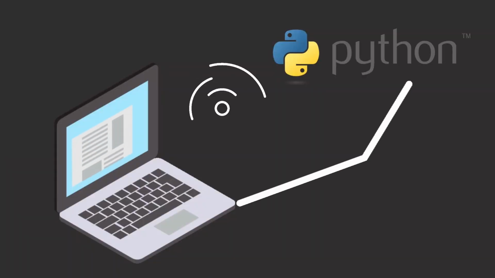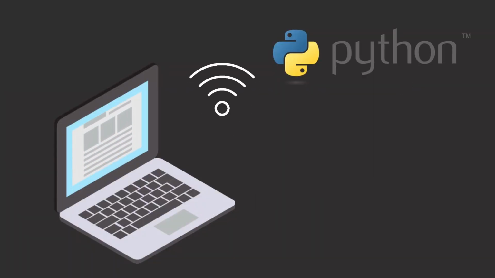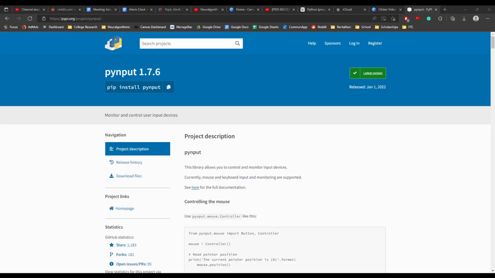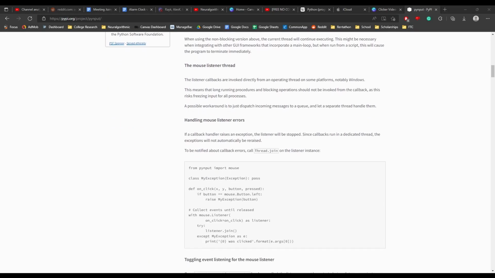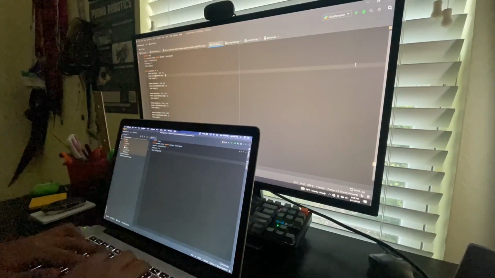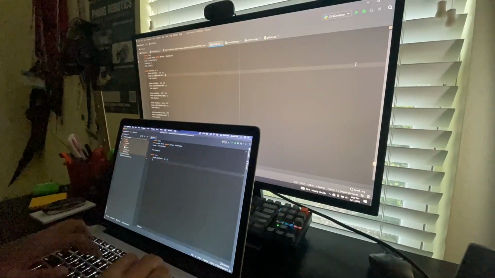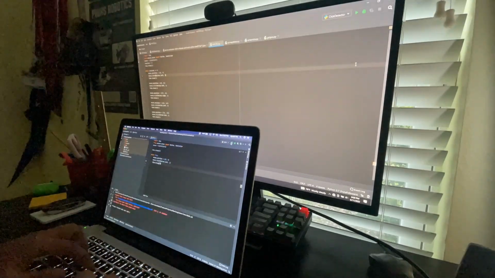I first need to import a Python library that allows me to automatically control my computer. I found this Python API that allows me to control the left and right click of my mouse. I implemented it into my code and we're ready to go. This API is based on the X and Y position of your mouse on the screen.